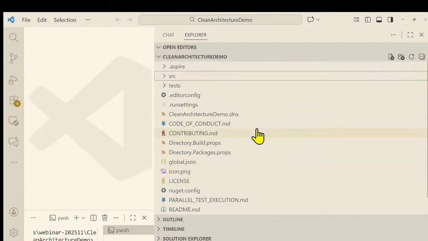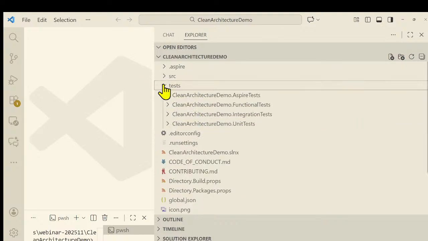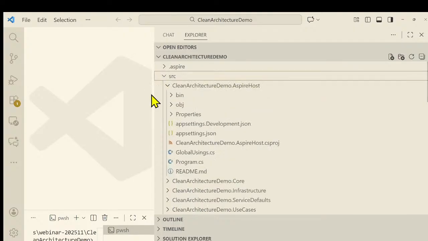Now, we want to take a look at the clean architecture layers behind all of this. Oh yeah, and there's tests. The tests, did I mention testability is a feature? All right, so let's look at source.